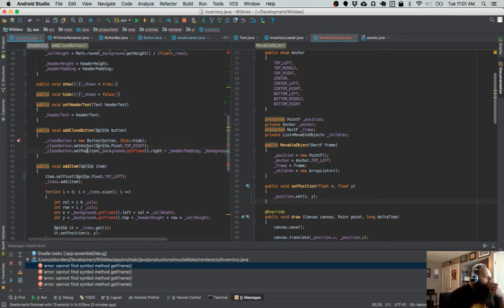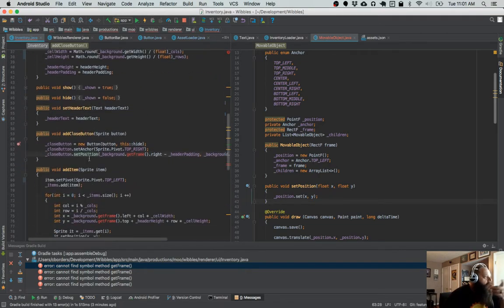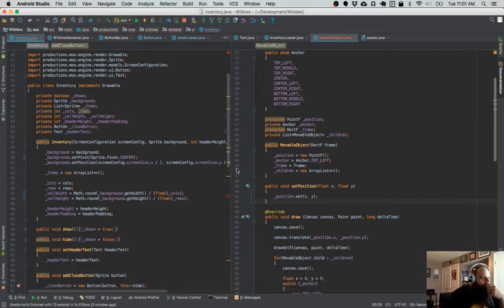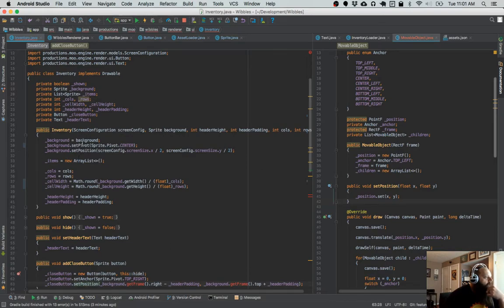So now this is going to change because we're not going to manipulate the position of this anymore based on the frame. We're just going to set the anchor point. So let's look at how that works. So let me open this up a little more. So in the inventory, we get the background. We set its pivot to center, which is what we want. We also want to set its anchor to center. We don't want to do this.